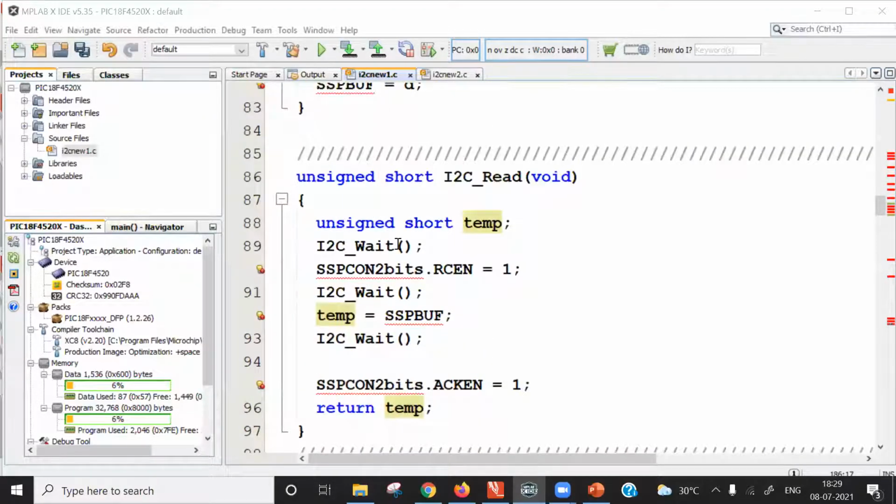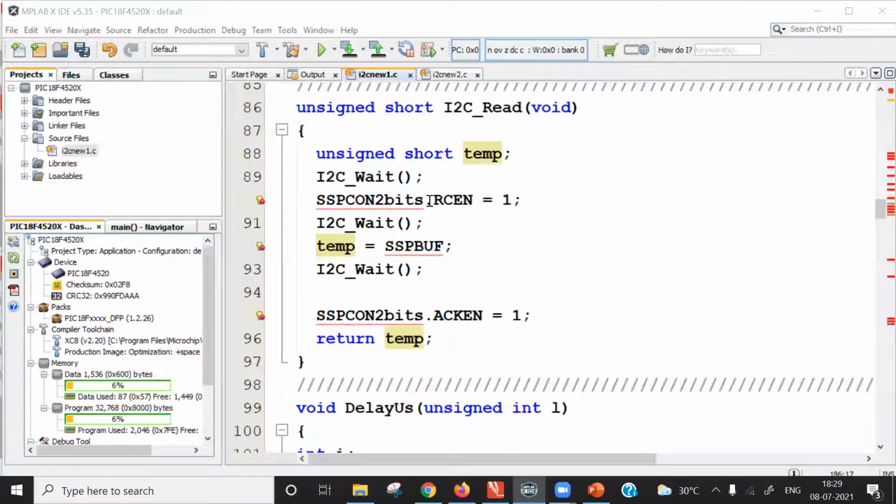Using the I2C read function, we read data serially on the I2C bus from the slave device, and to initiate the read cycle, the RCEN bit of the SSPCON2 register must be set equal to 1, and after that we must read the data received in the SSPBUF register into the variable temp.